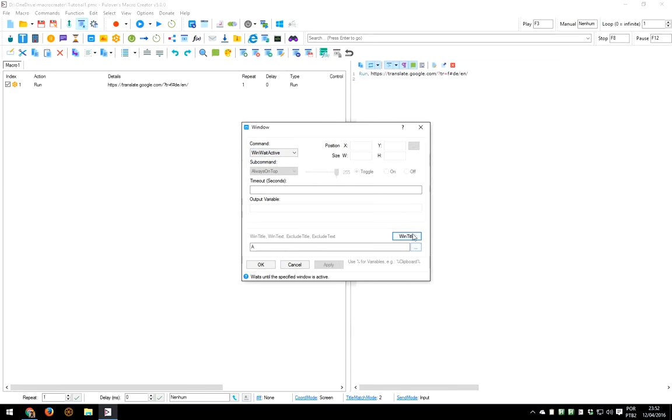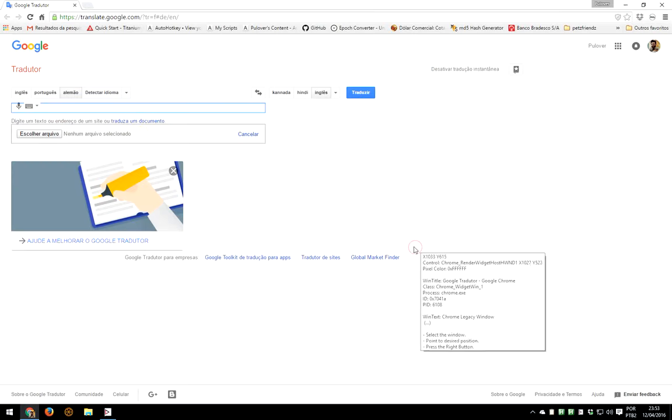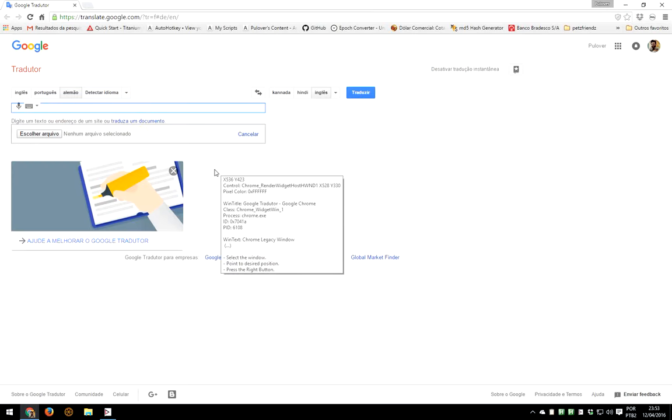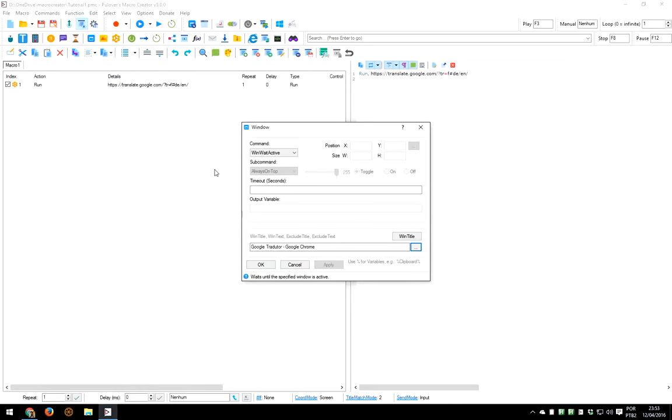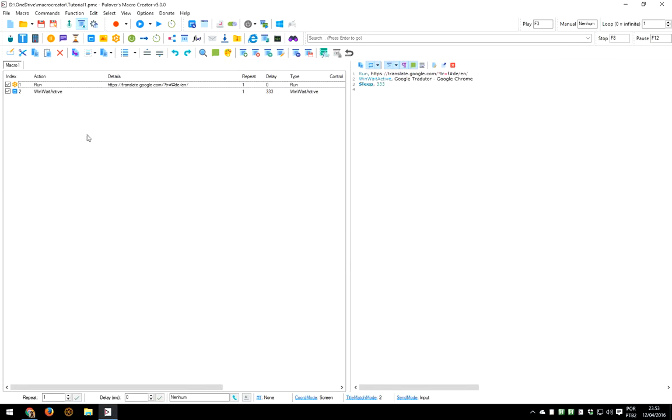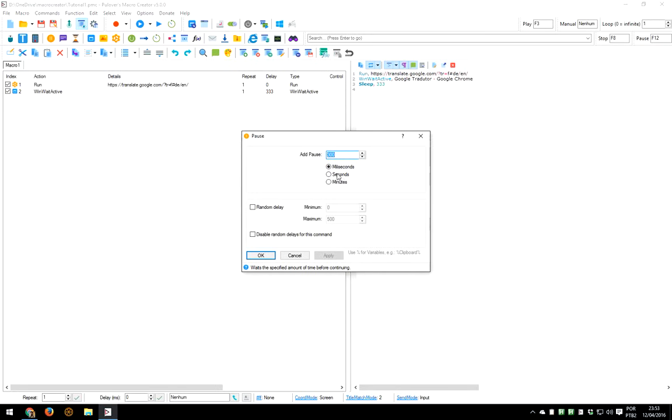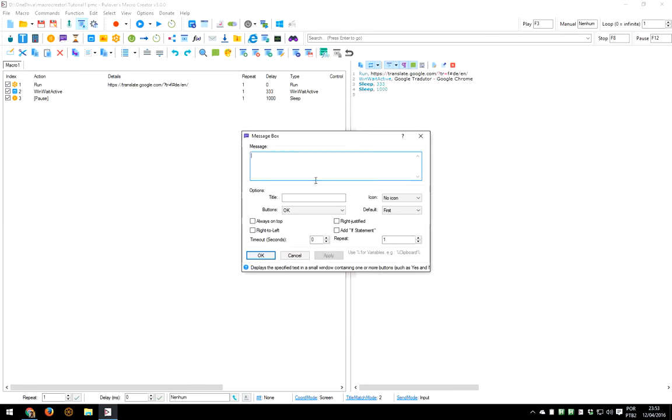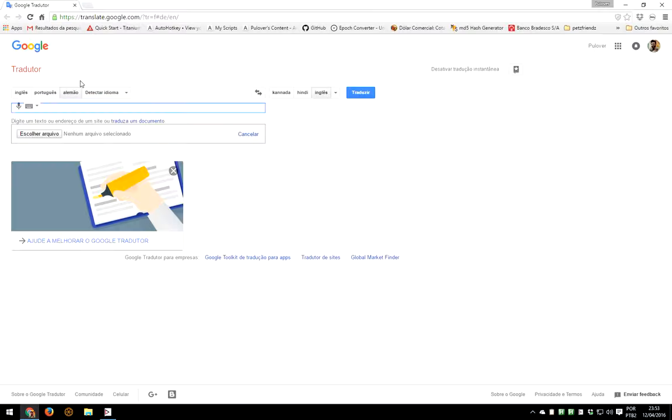Okay. We're going to use this button to get the information from the window. We're going to get the title of the window. Just click here, point the mouse to the window, and right click over it anywhere. I'm going to give it some more time to wait for the page to load. So let's set another 1 second and we can test with a MessageBox. Let's see.